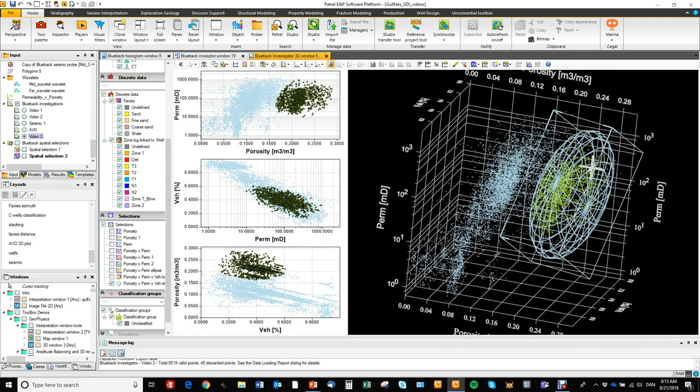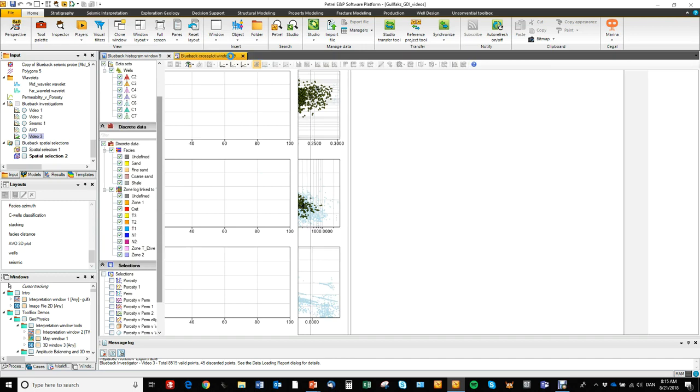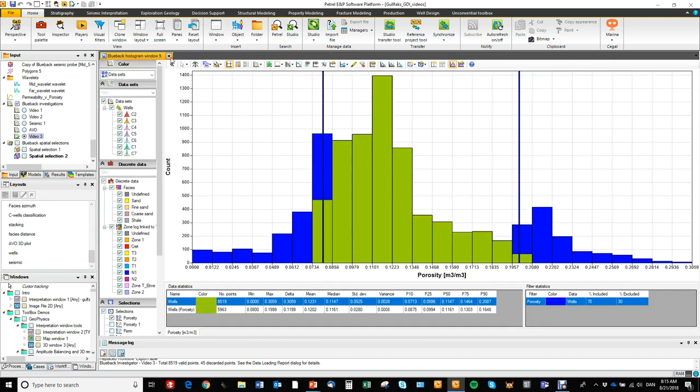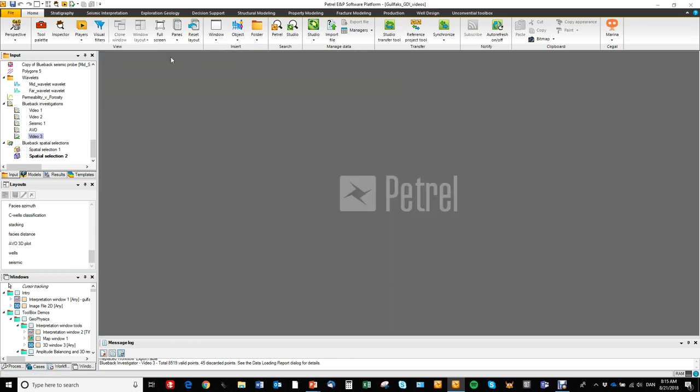That was it for the filter options. Now let's go ahead and have a look at the cross posting workflow, the workflow where you filter some points in the investigator windows and you want to see where these filtered points fall in Petrel space.